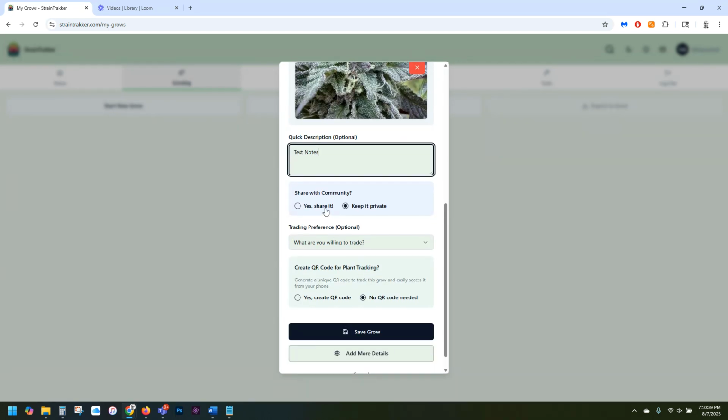Do I want to share it with the community? If I want to share it with the community or keep it private, I've got my choice. The default's to keep it private. If I want to share it, later on in the community when you choose the forum, it's going to ask you to acknowledge that you're willing to share it further and the details around sharing it. But I'm going to keep it private for now.